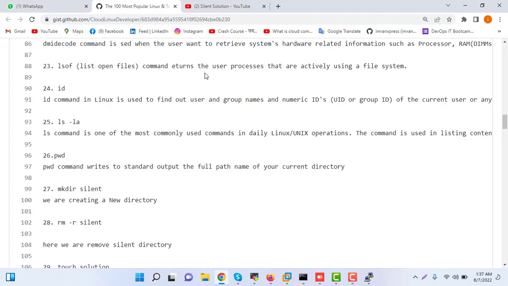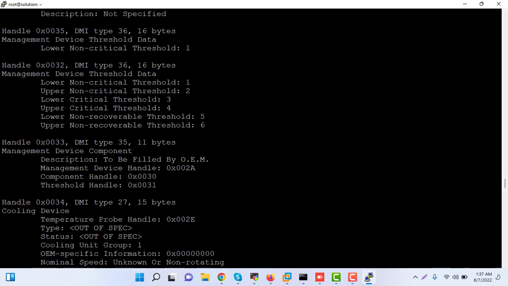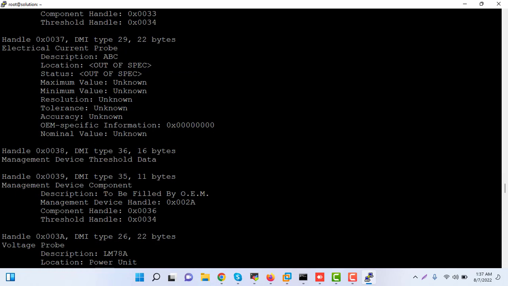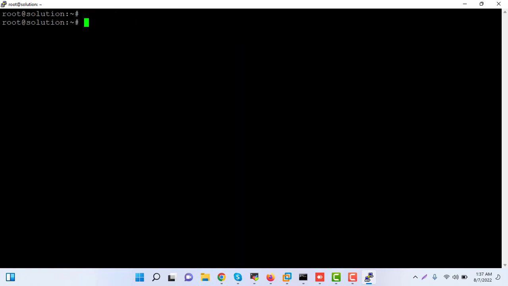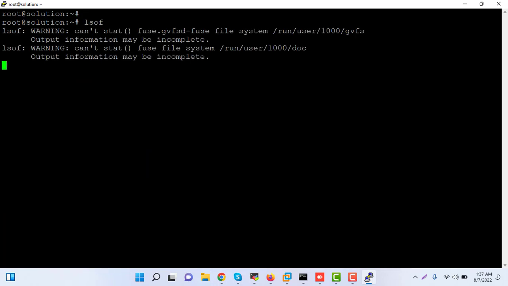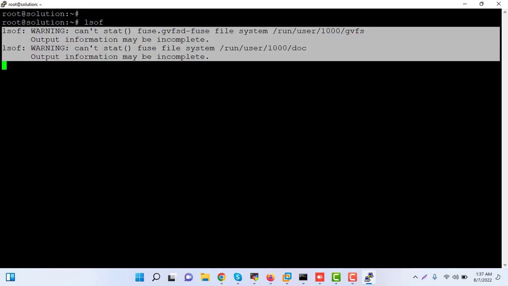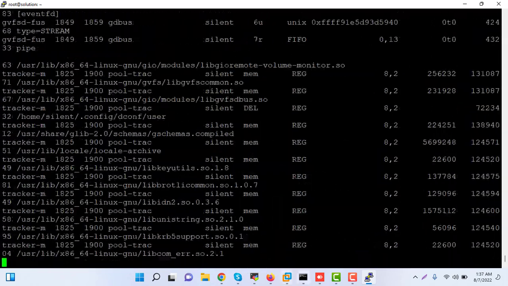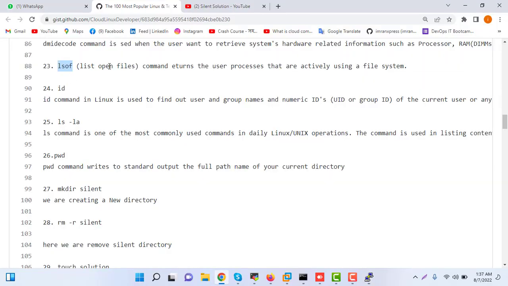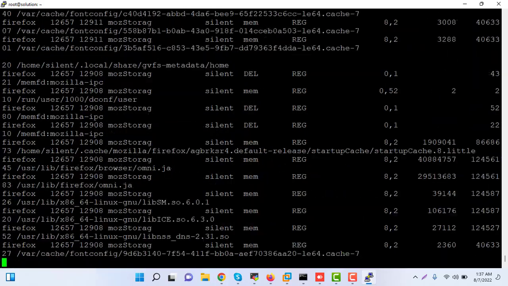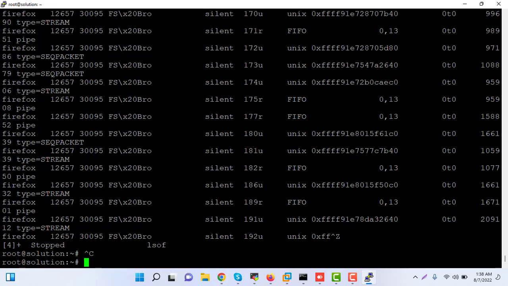The lsof command lists the user processes and open files in the file system. You can see your running system details, a list of open files, how many open files there are. The id command shows the user and group IDs. Sometimes you need to use id.